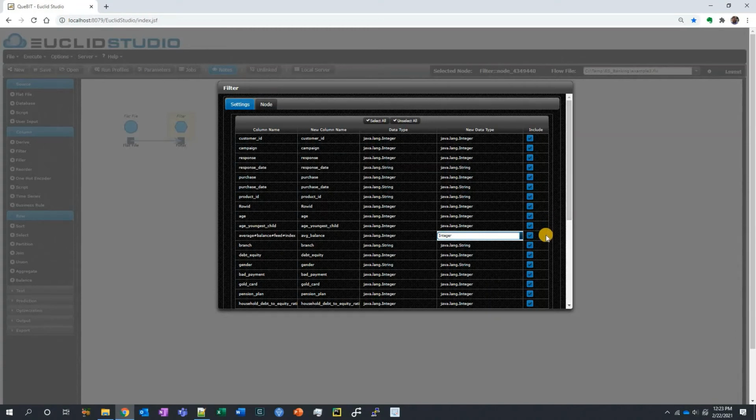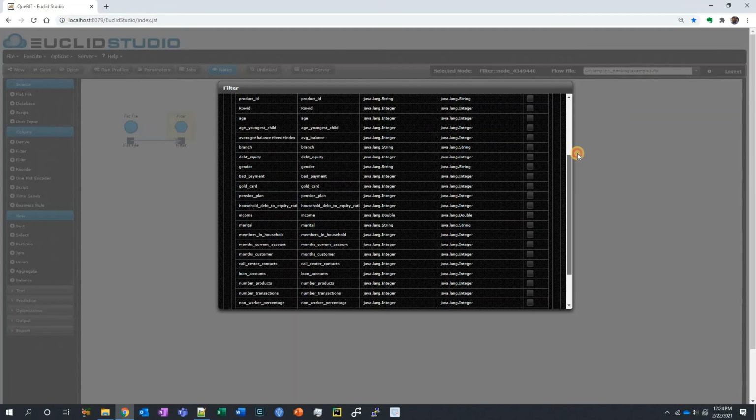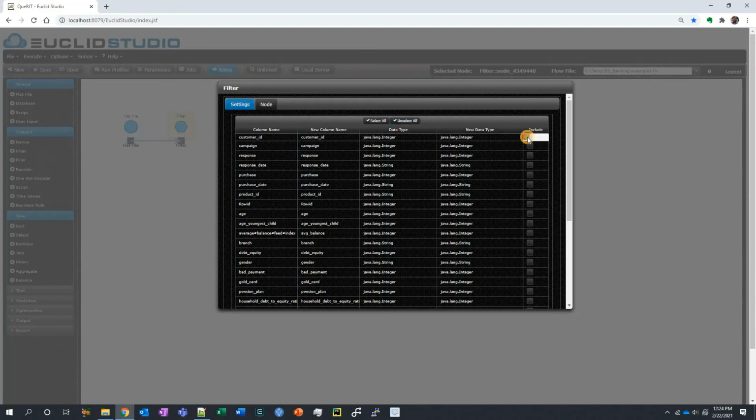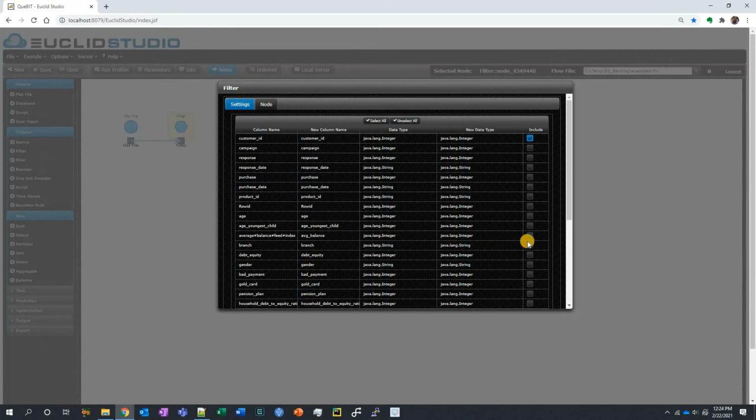And then lastly, if you want to include or exclude fields, you can use these checkboxes in the last column to do so. At the very top, you see buttons for select all and unselect all. So in this case, I only want a few of the fields from the file we're importing to appear in my data set. So I've unselected them all, and I check the ones that I want to include.